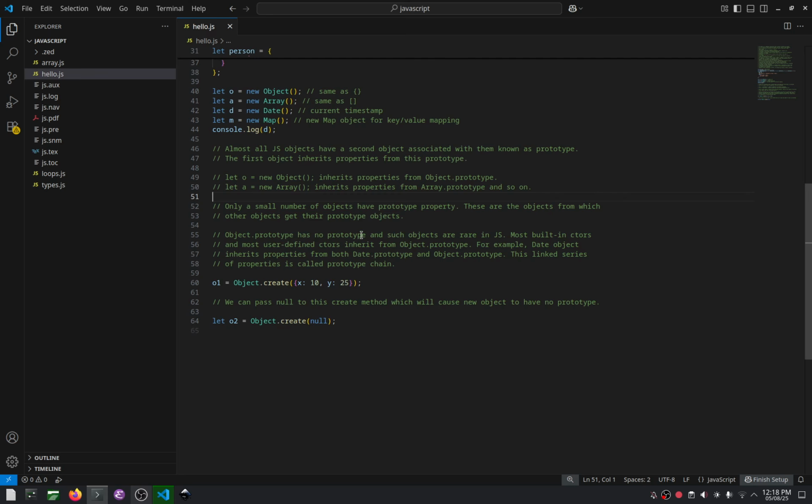Object.prototype has no prototype, and such objects are rare in JS. Most built-in constructors and most user-defined constructors inherit from Object.prototype. For example, a Date object inherits properties from both Date.prototype and Object.prototype. This linked series of properties is called the prototype chain. So how we can create using the create keyword is, you say o1 is equal to Object.create, then you pass in an object to this function and a new object will be created. I have passed a JSON object here. You can pass it an array or date or whatever kind of object you want.